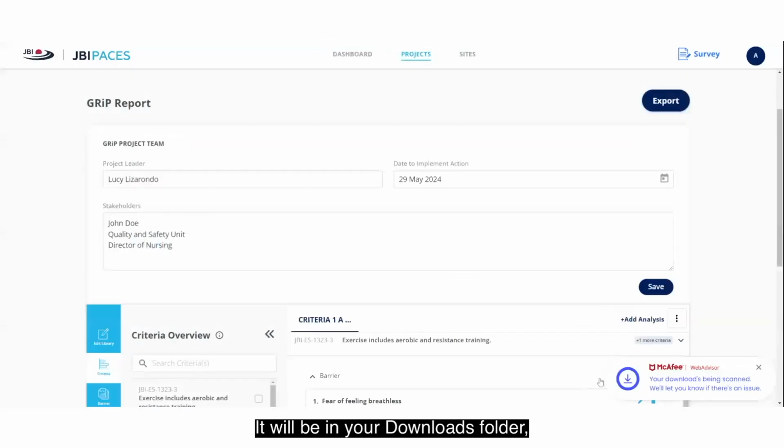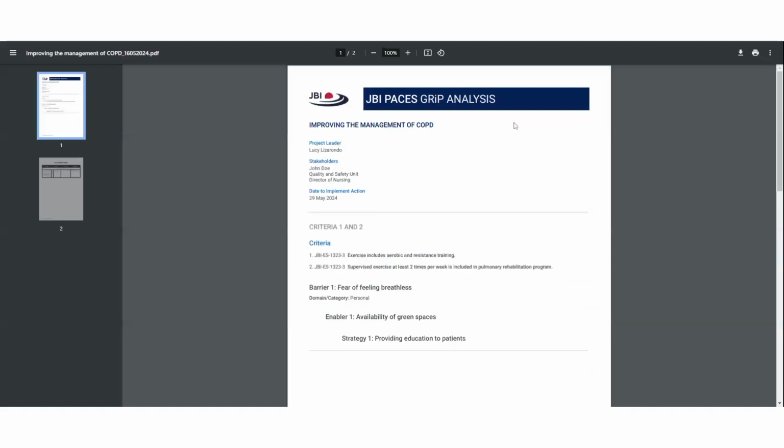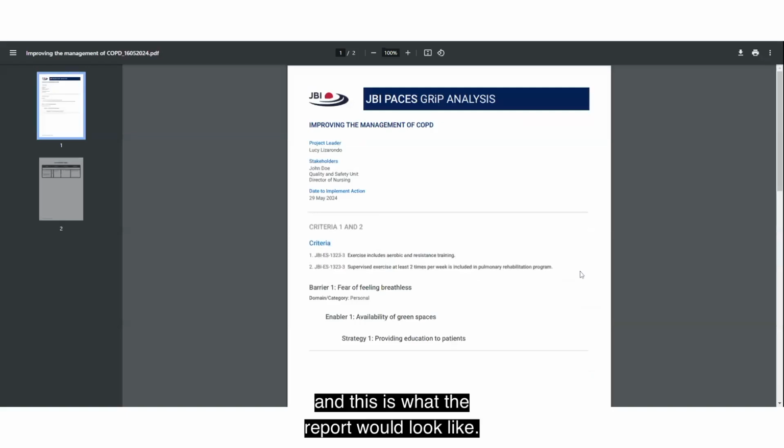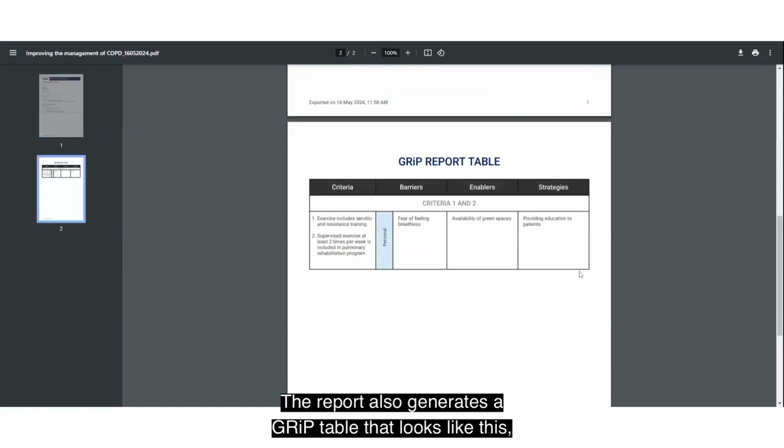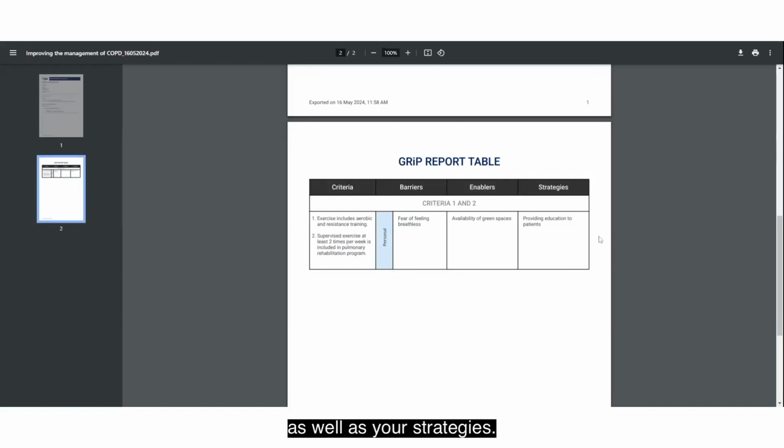It will be in your Downloads folder. And this is what the report would look like. The report also generates a GRiP table that looks like this, which shows the criteria, the barriers, the enablers, as well as your strategies.